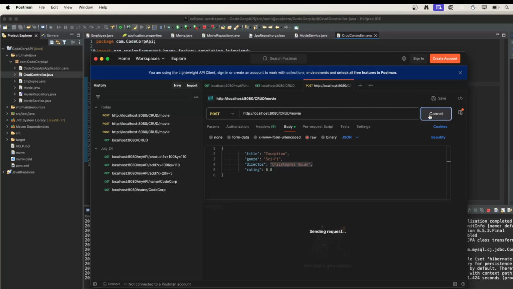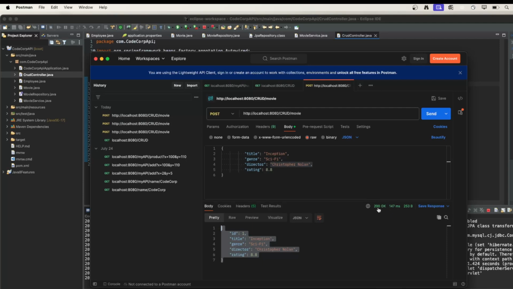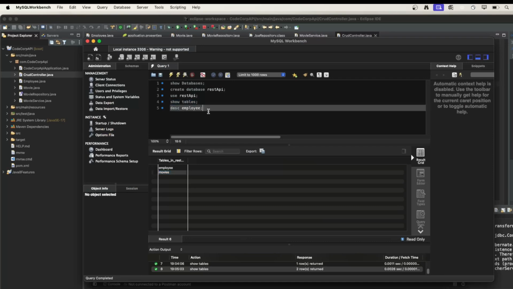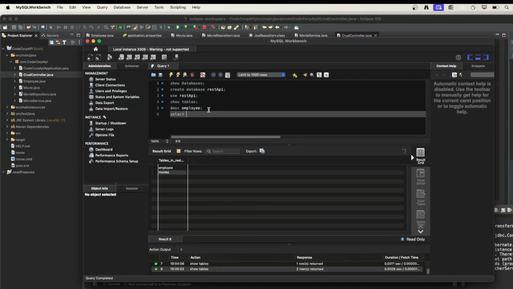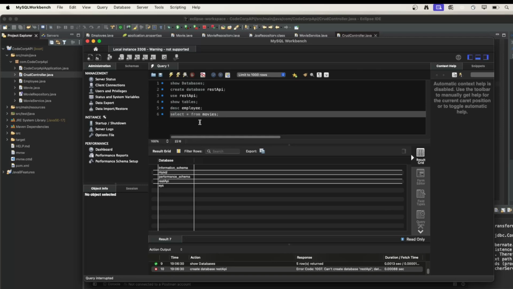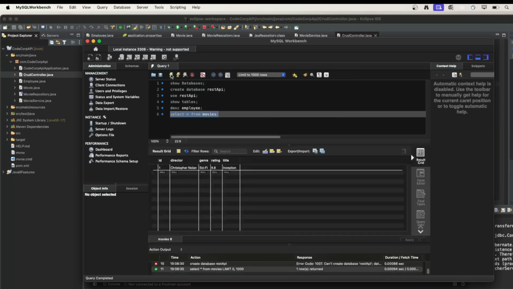What I should get is data that is getting saved in the system. If I click on send, you can see I'm getting a 200 response, which means it is getting saved. And if I head to the database, ID should be 1, title should be this, and this data should be present in our database. Let's check. As you may already know, we can write a select query to get the data from the movies table. If I'm running this command, you can see ID 1, Christopher Nolan, sci-fi, 8.8, Inception has been entered in the DB. So I think our create operation is working perfectly fine.